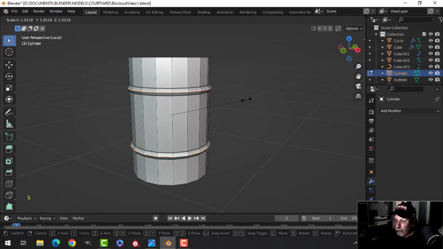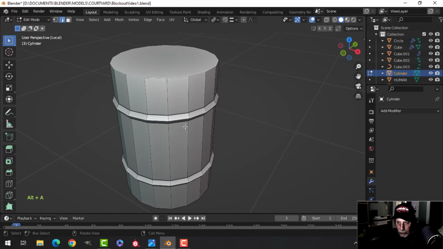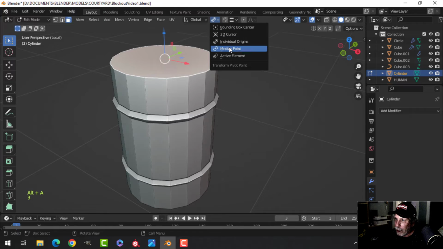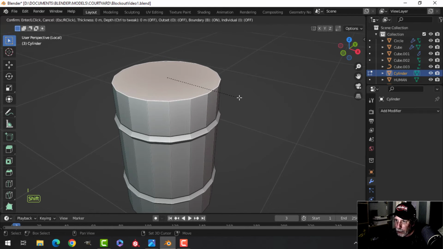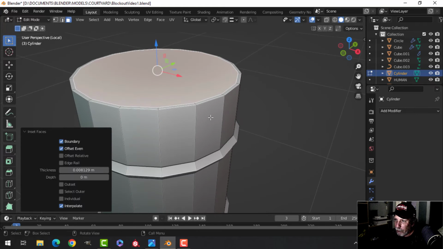I think that's fine. Just do that, and then I'm going to come back. Let's get back into bead in point. I'm just going to inset just a little bit. It's not too thick. Maybe like that.